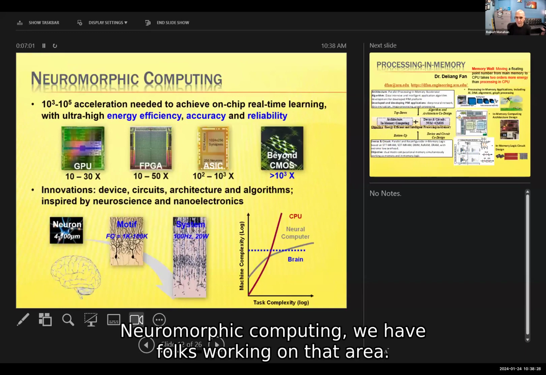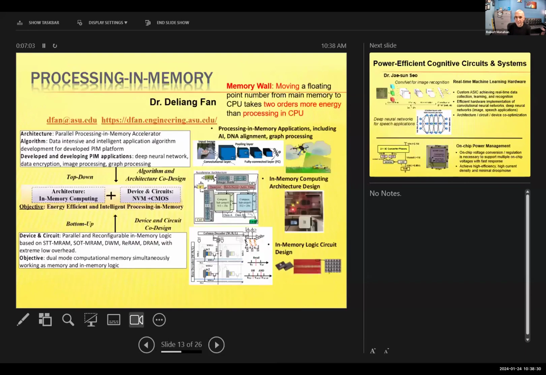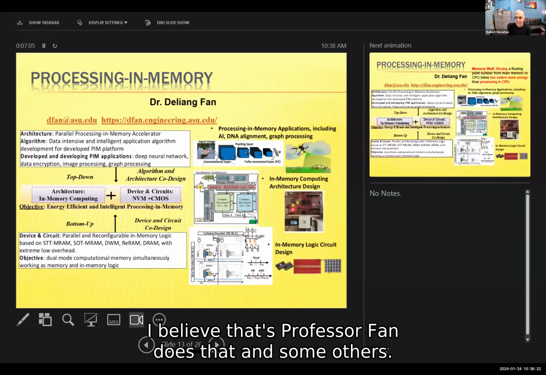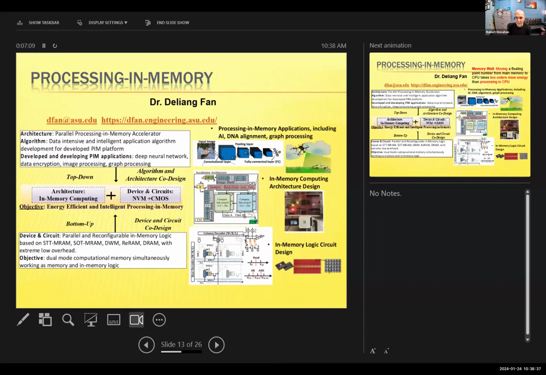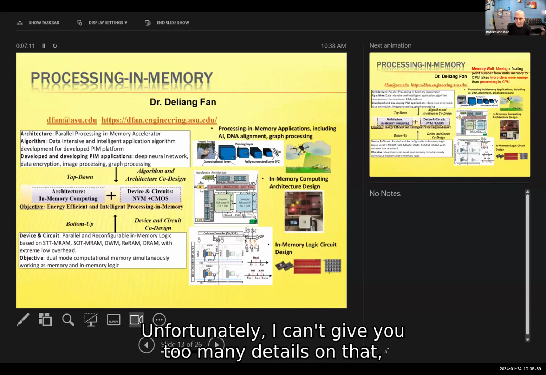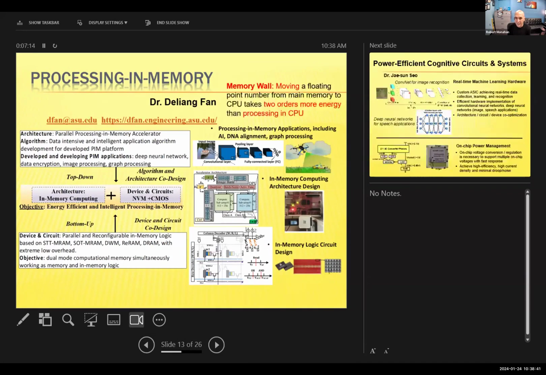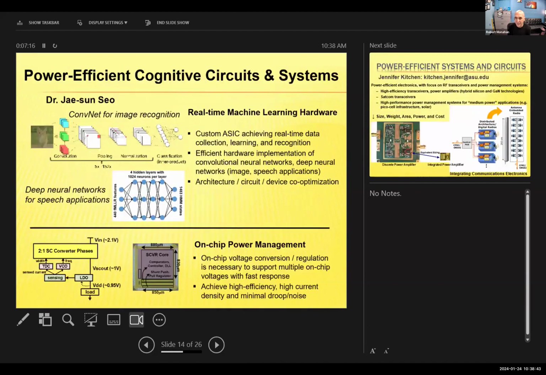Neuromorphic computing, we have folks working on that area. I believe that's Professor Fan, and some others. Unfortunately, I can't give you too many details on that, but I want to share another.